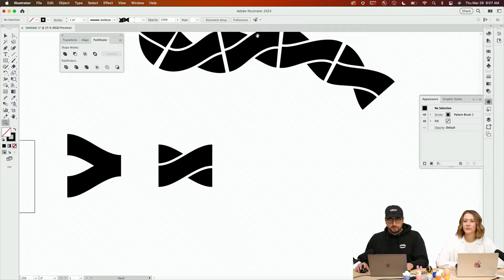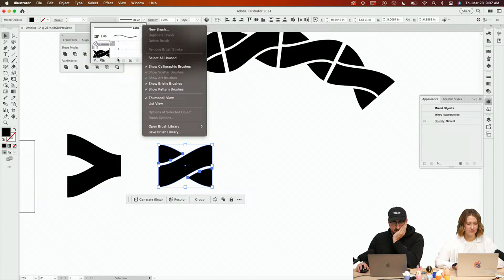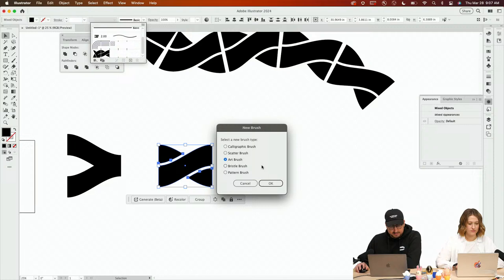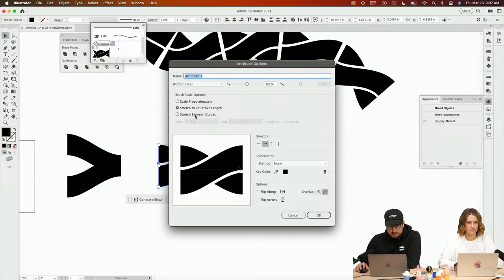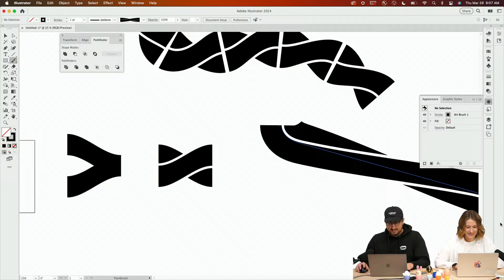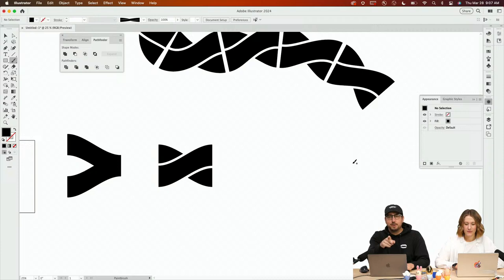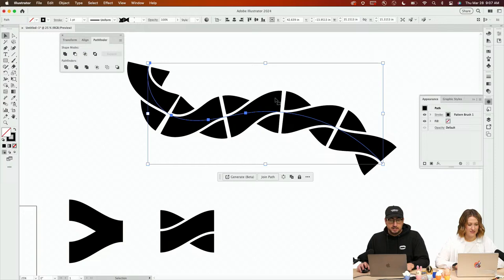Chat, why can't I think of what is going wrong here? I think that I can do art brush. It's not art brush. We're going to hit okay here and see what happens. Yes, we want it that way. We don't want stretch, scale proportionally, no. This is going to be wrong. That's Andrew reading in real time. Okay, chat, why is this not working? Chat, if you know what's going wrong, please let me know because I've done this a million times and I don't know why. Anyway, we're going to use this as the rope.